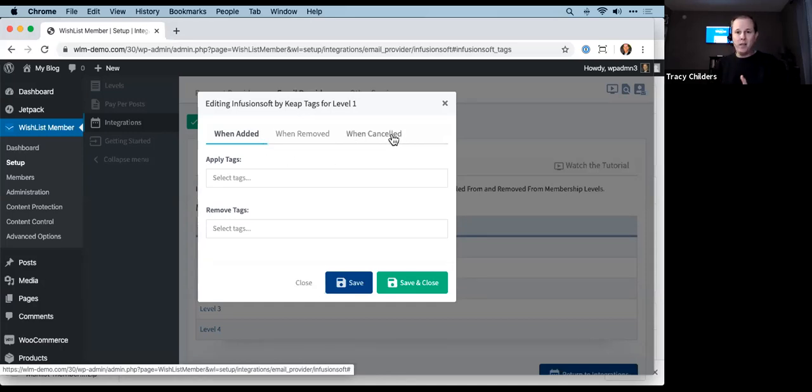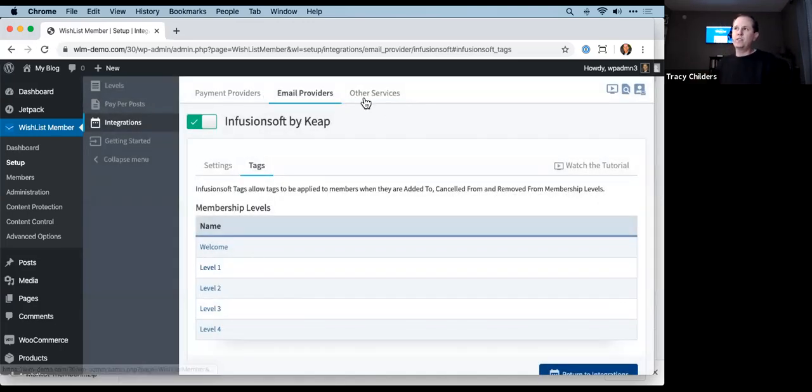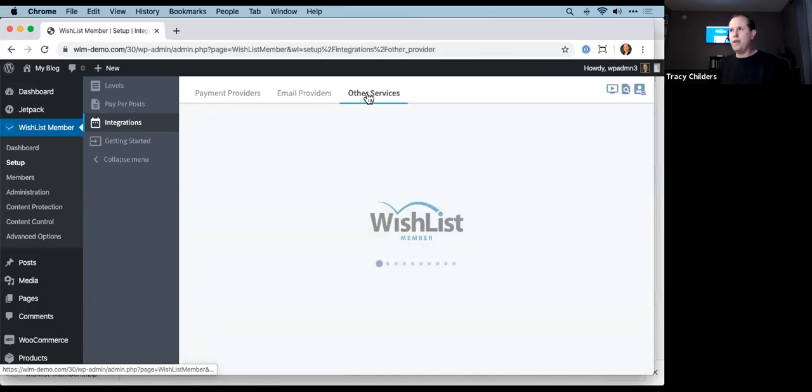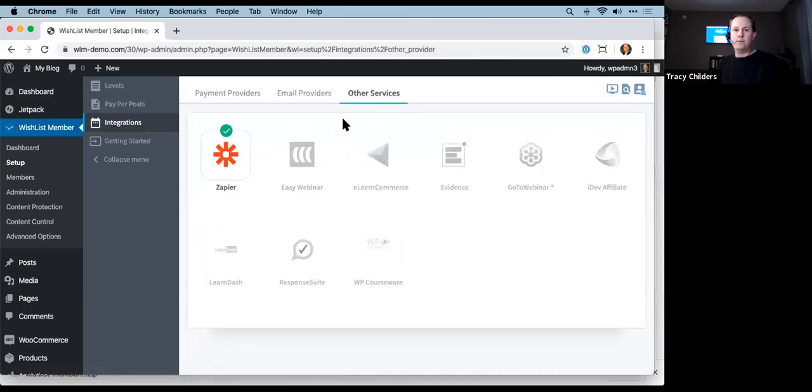So you can see where it would be very, very powerful if, say, your payment integration came from Stripe, or even PayPal, and then they didn't pay and got canceled. Now with your email provider, you could apply the tags and follow up with them accordingly. And now let's click close. And this is going to be the last thing, Chris, and then I will open it up to questions.